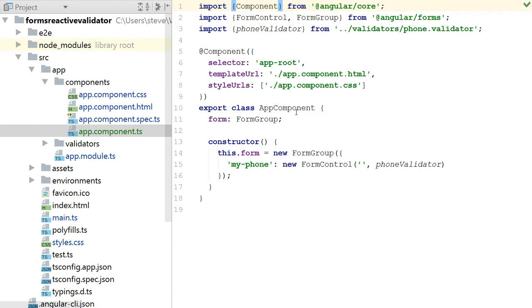So far so good. Then we export a class called app component, and in that app component we have a form, which is a type form group. Now this is what we're doing. We're creating what we call form model. We're calling it a form. It is of type form group.